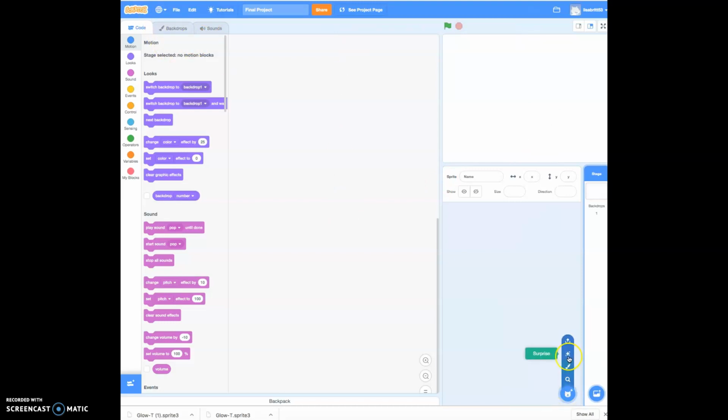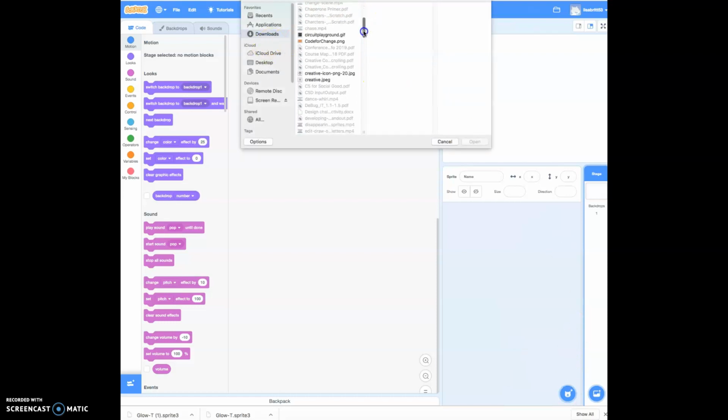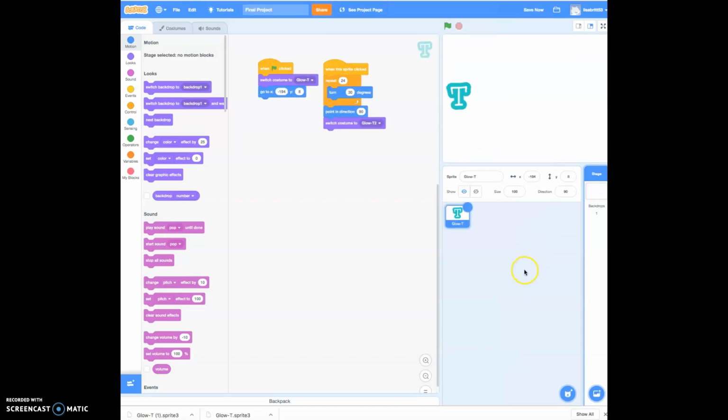And then I'm just going to go down to choose a sprite and I'm going to say upload sprite. And I'm going to choose from my downloads folder that Glow T sprite. And I'm going to say open.